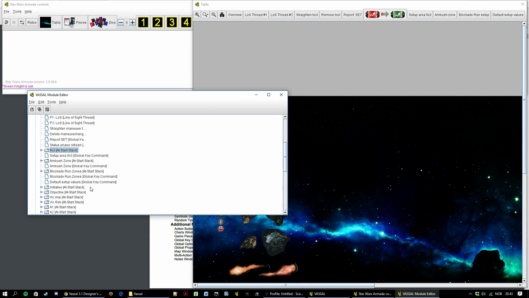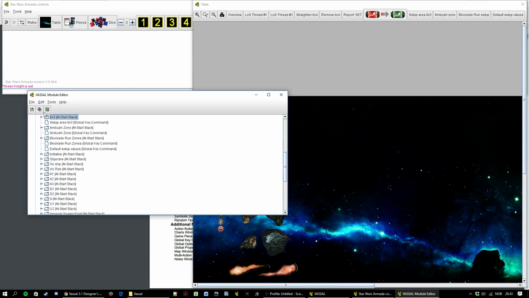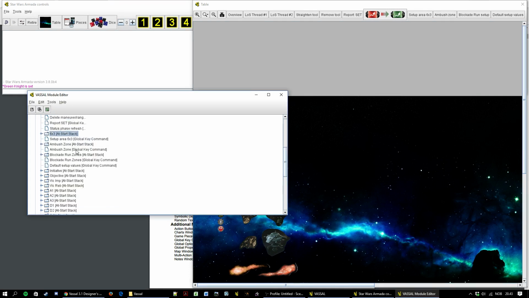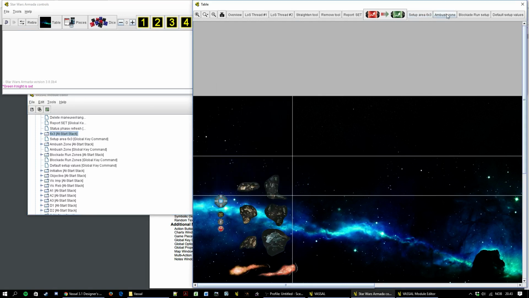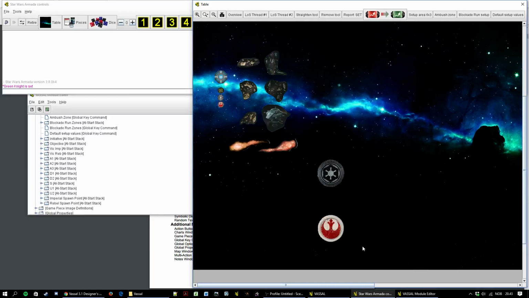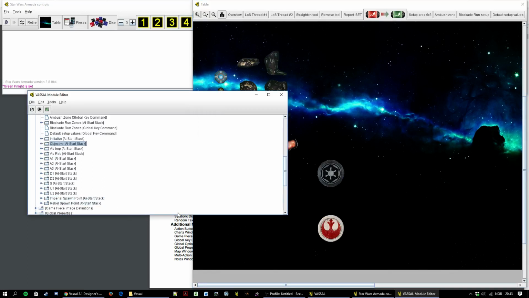So you also have something called start stacks. I'm not sure if we should go into that in detail right now, but these define the various components in the map window. When I press the setup area, it's this one here that governs it. When I press the ambush zone, and you have the blockade run set up, and you have these are the obstacles that start here, and you have the spawn points here. So if I want the Imperial spawn point to appear somewhere else, I could click it and I could change the coordinates there to make it appear further to the right or left or up or down.